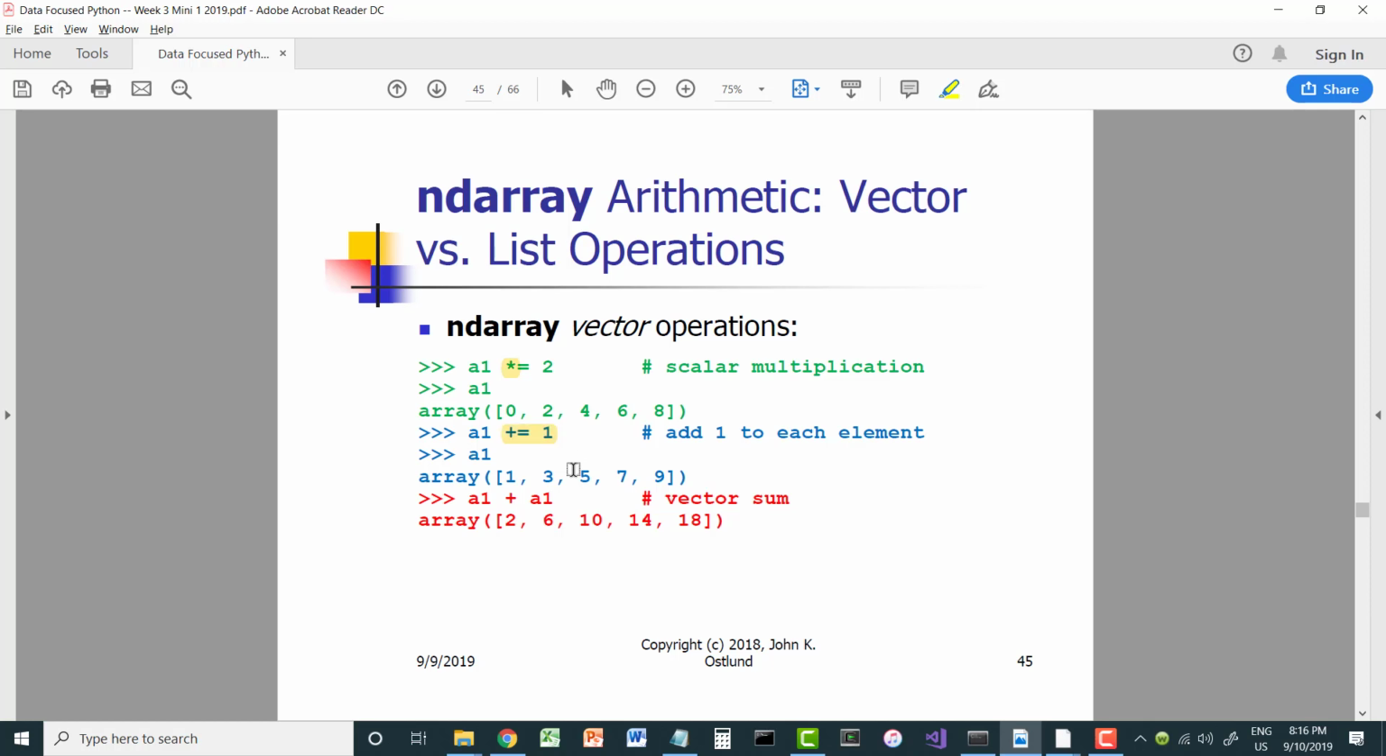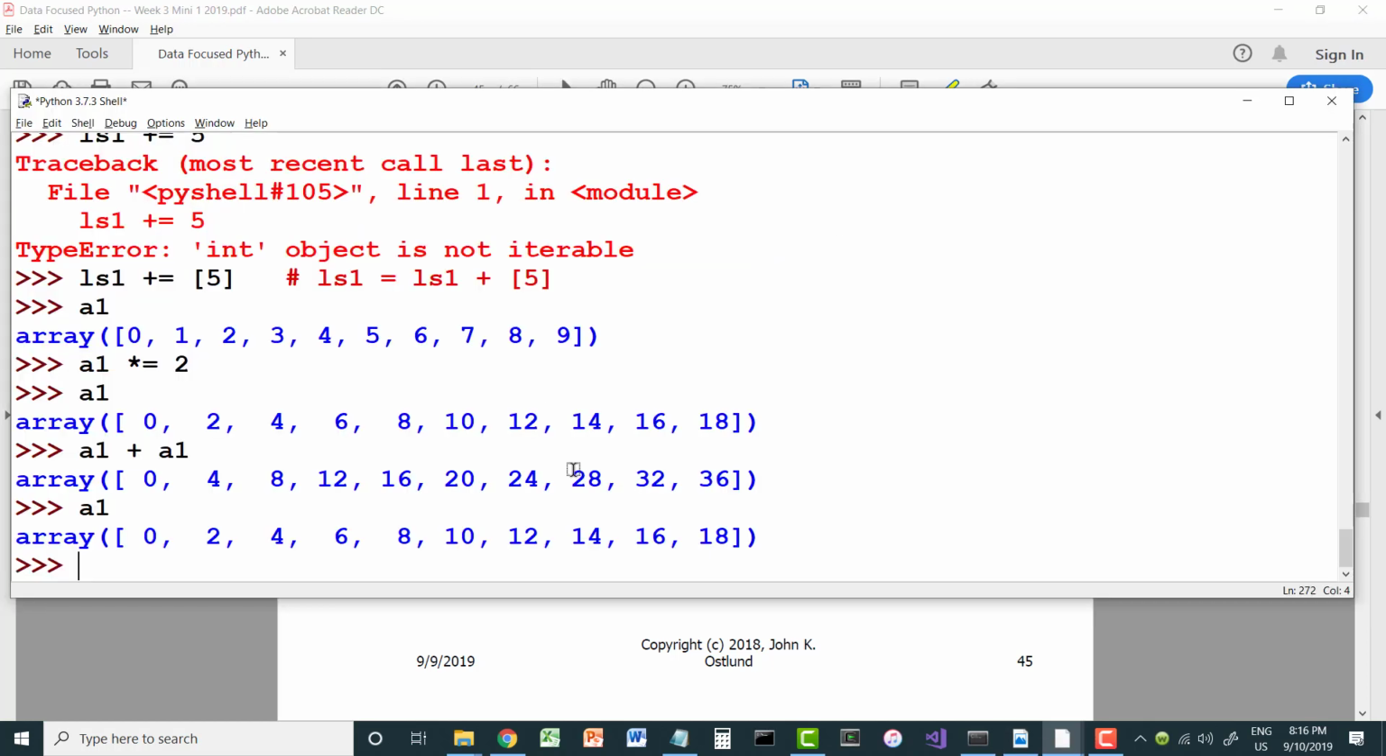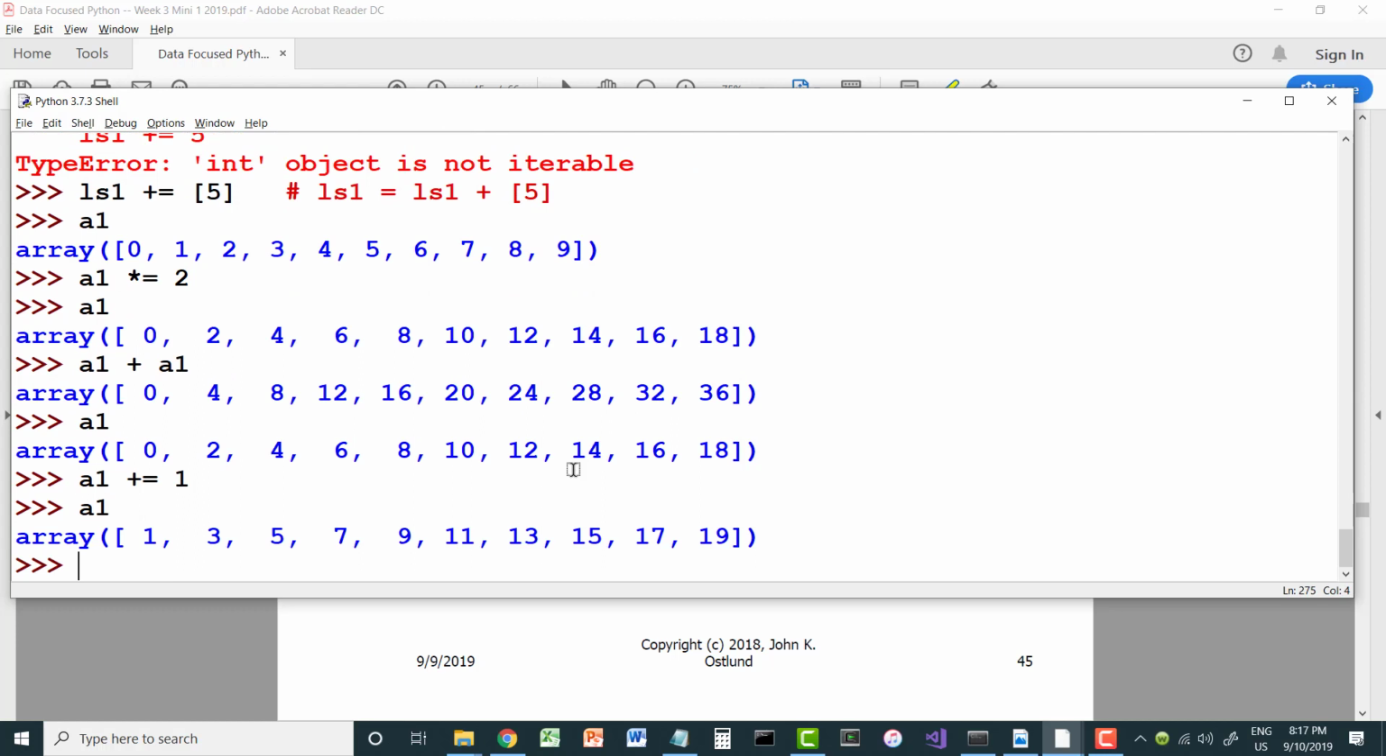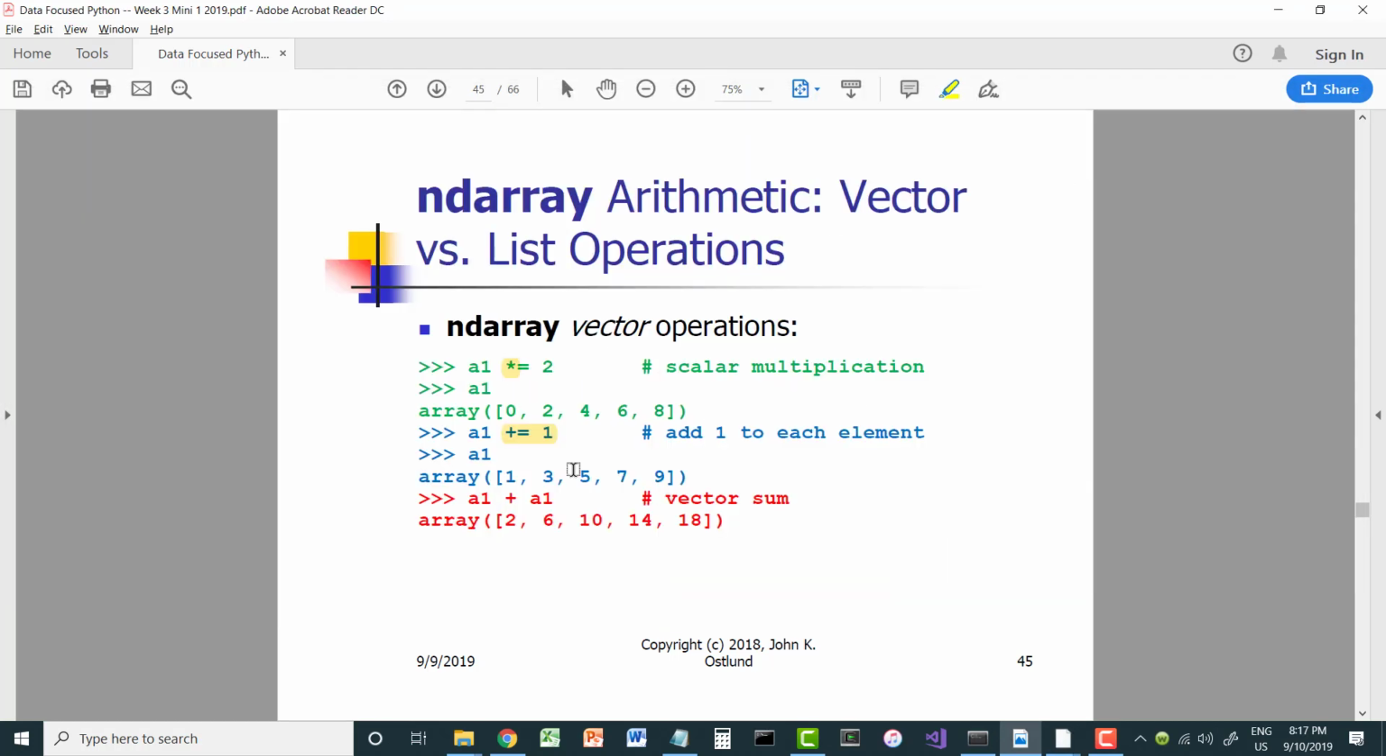Scalar addition is fine, and what happens here is that every item in the array simply has that scalar value added to it. All right, so whereas I started out here with even numbers, 0, 2, 4, 6, 8, if I add 1 to every item, I'm going to get a sequence of odd numbers instead as the contents of A1. Good? Okay.